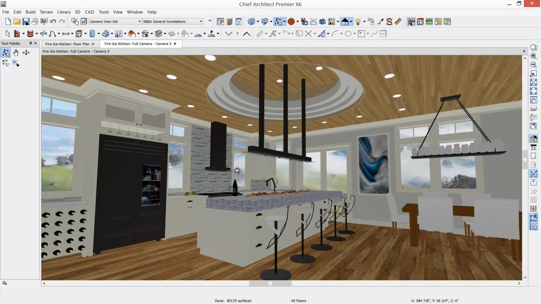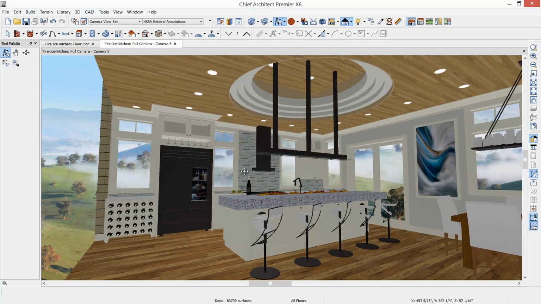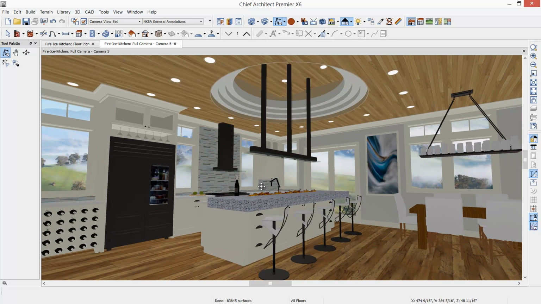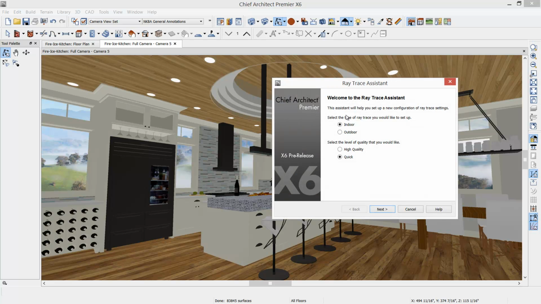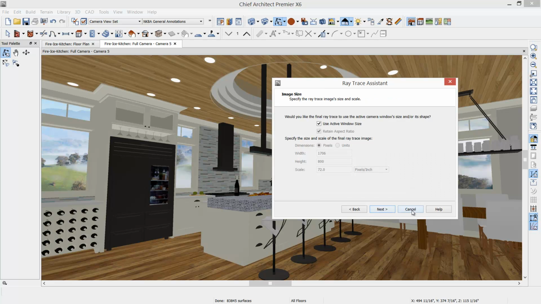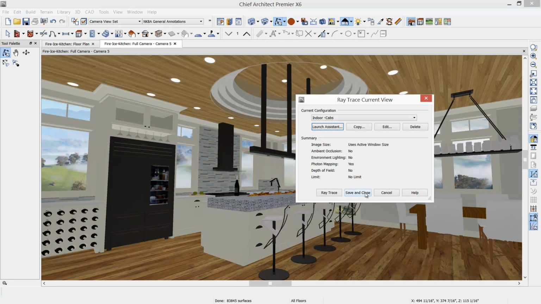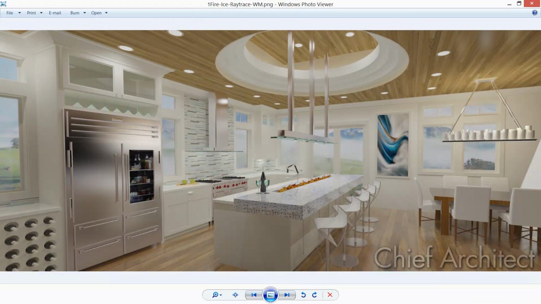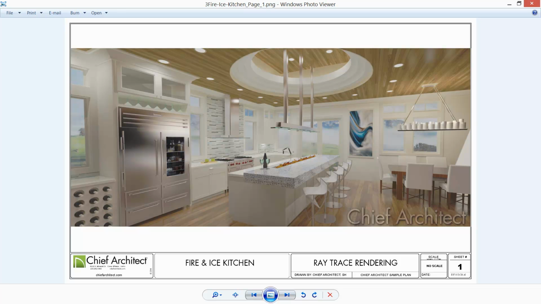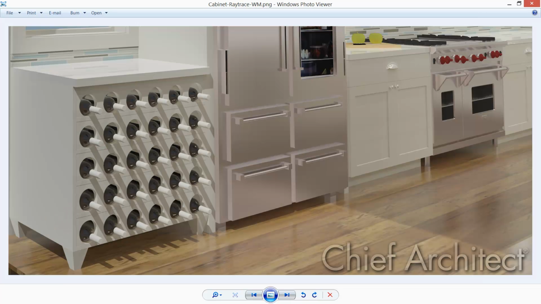You can see our final design here, and you can add the accessories. I've got the chairs, you notice the wine bottles, the glasses above the refrigerator, and then of course our advanced rendering techniques called Ray Trace. You can then use a built-in Ray Trace wizard and launch an assistant that will walk you through how to ray trace this. And the ray tracing is going to give you a much more realistic view. You'll notice this is ray traced. Let me scroll through a couple of images here.